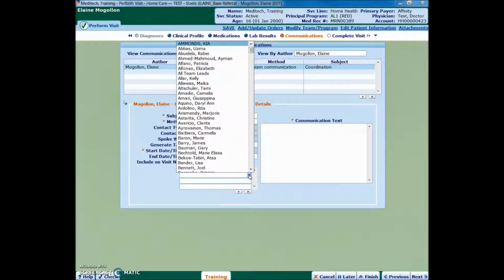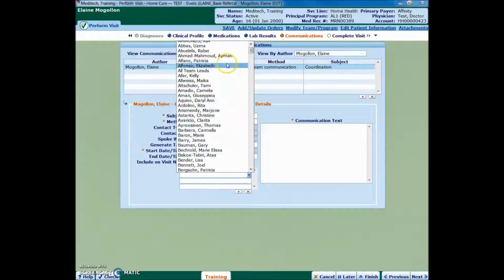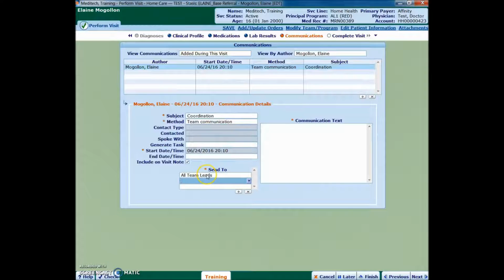So we have a shortcut built into the system. If you choose all team leads, everyone on the team who's the lead clinician, so that's the lead nurse, OT, PT, speech, nutrition, social work, will receive this on their home screen after they synchronize or when they log in through Citrix. If you want to include another additional person, say your team supervisor, you can put their name directly in.